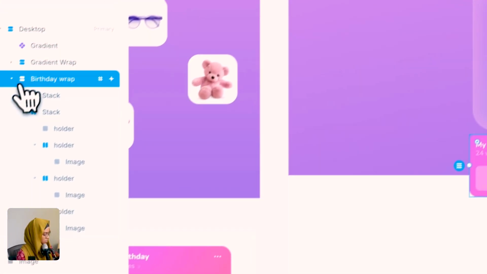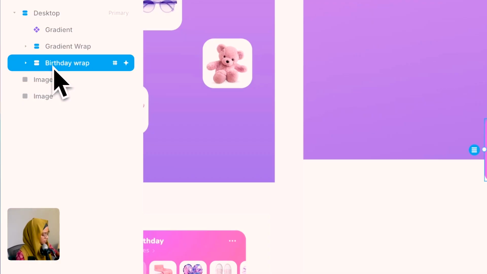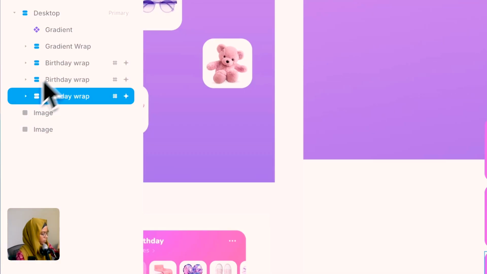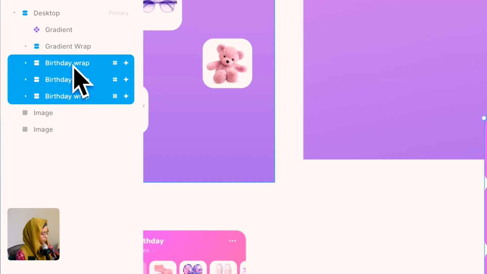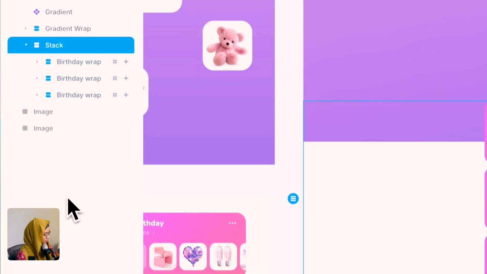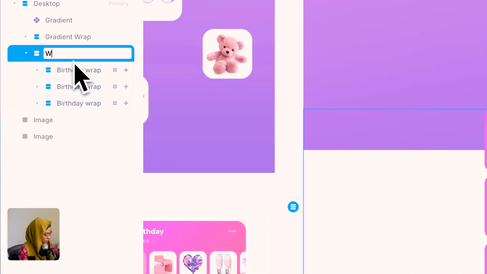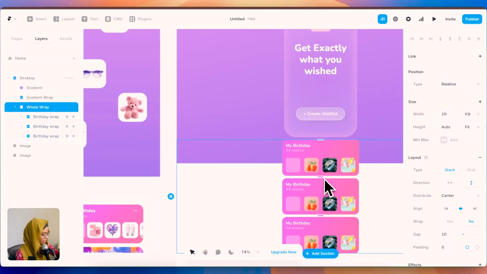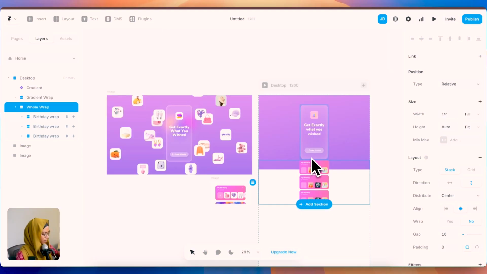And coming to this birthday wrap, let me duplicate it twice because we have 3 wraps totally. And for all these wraps, let me add a stack that will be the whole wrap. We have 3 wraps which have a similar layout, but only the design changes. Later on we can change the design also. So we have made the basic setup.